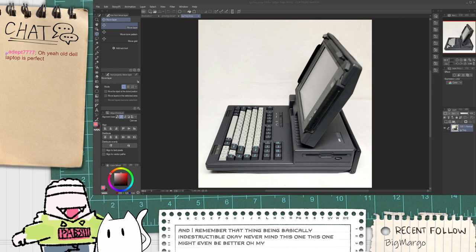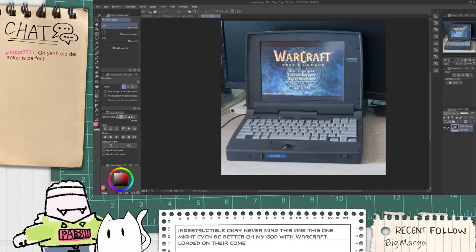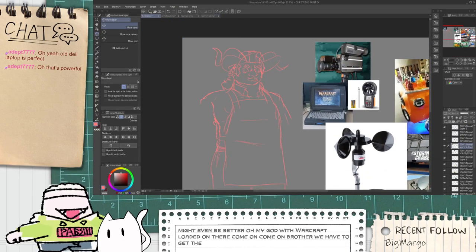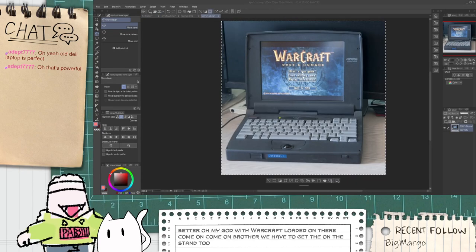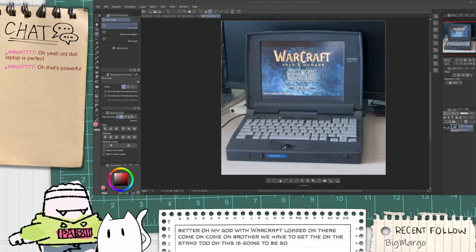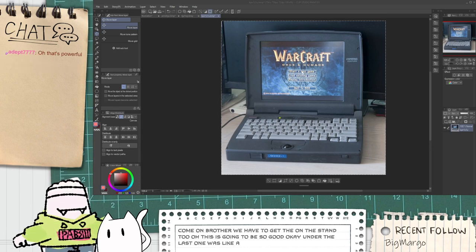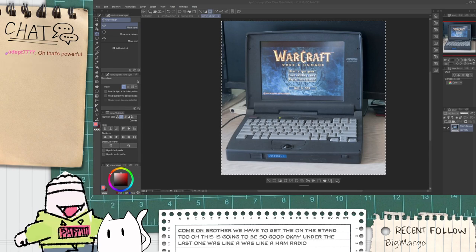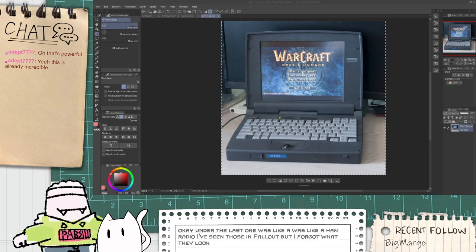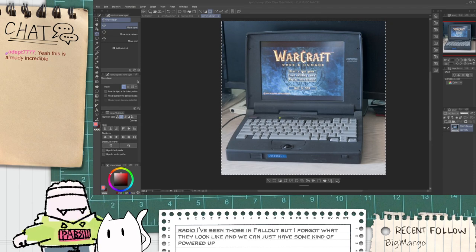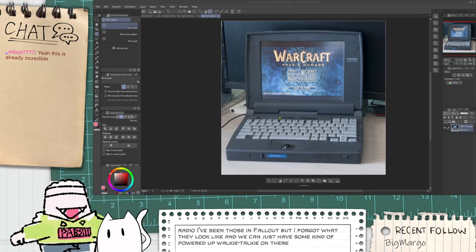Oh my god, with Warcraft loaded on there? Come on. Come on, brother. We have to get that. On the stand, too. Oh, this is gonna be so good. Okay, and the last one was like a ham radio. I've seen those in Fallout, but I forgot what they looked like. Maybe we can just have some kind of powered up walkie-talkie on there. Or maybe whatever the fuck this thing is.